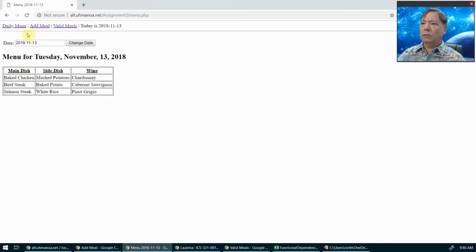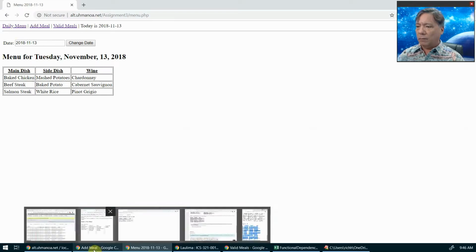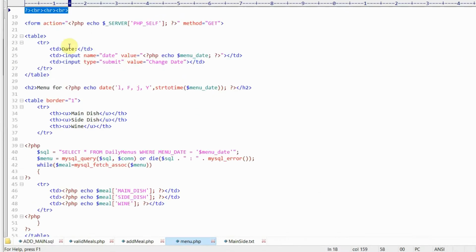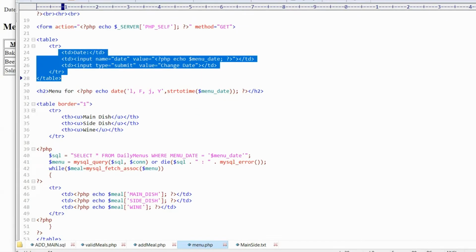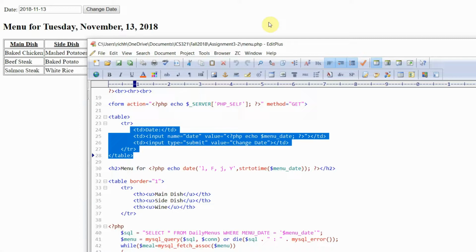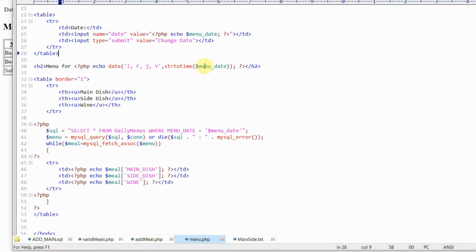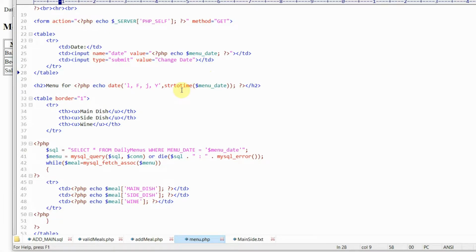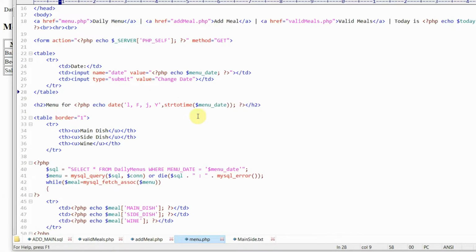Daily menu. This is the menu. Daily menu. And then this is where you can change the date up here. And then we display out the date. This strtotime is a good PHP function that will take in as an argument anything that could describe time, day or time. Like the word today will work, and it converts it to the internal representation for the number of seconds past January 1st, 1970, the Unix time.